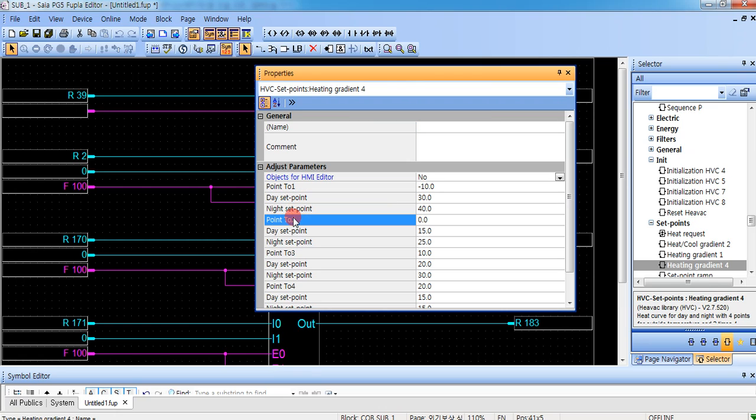Here, as the set point, point 1 is when the outside temperature is minus 10 degrees Celsius, and then you can set the day point and night point. And next one, point 2 is the outside temperature. If the outside temperature is 0 Celsius, you can also set day set point and night set point. Point 3 means that the outside temperature is 10 degrees. You can set here day set point and night set point.